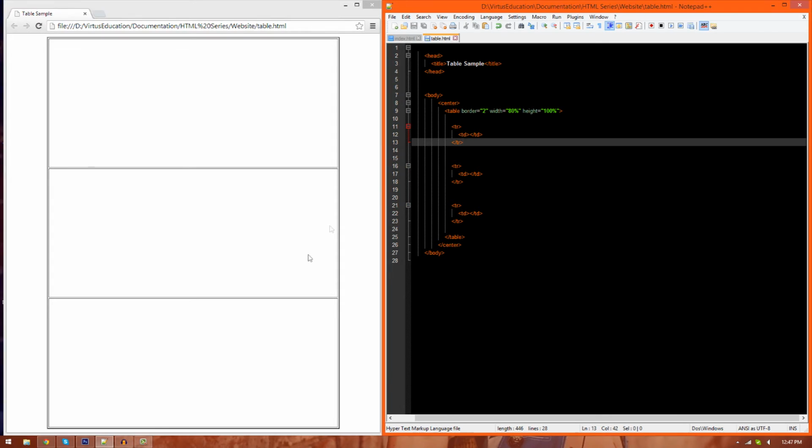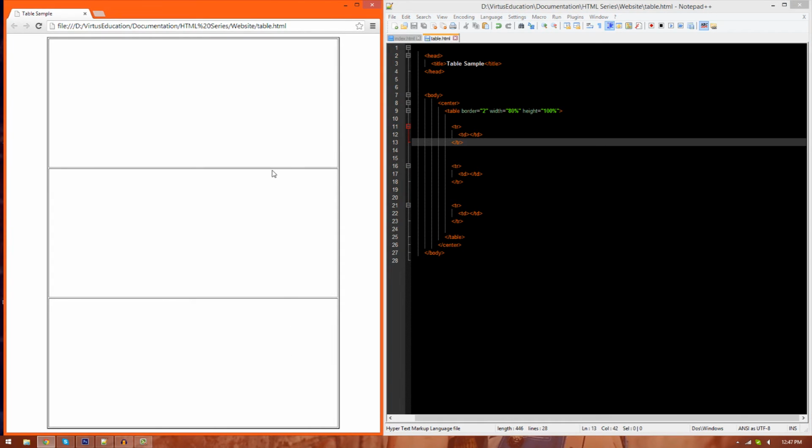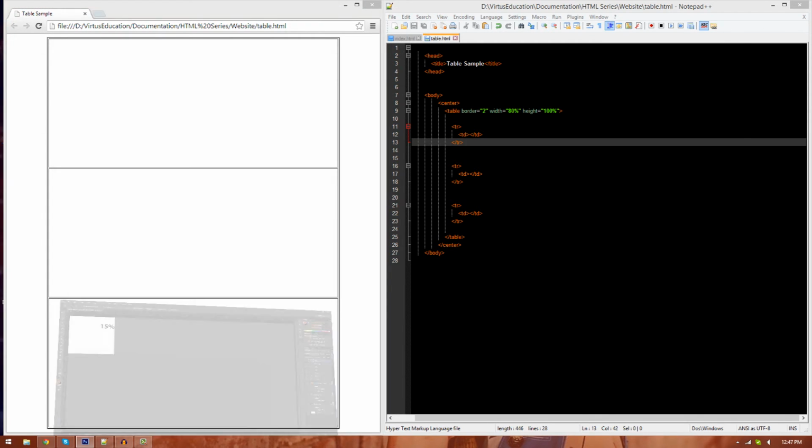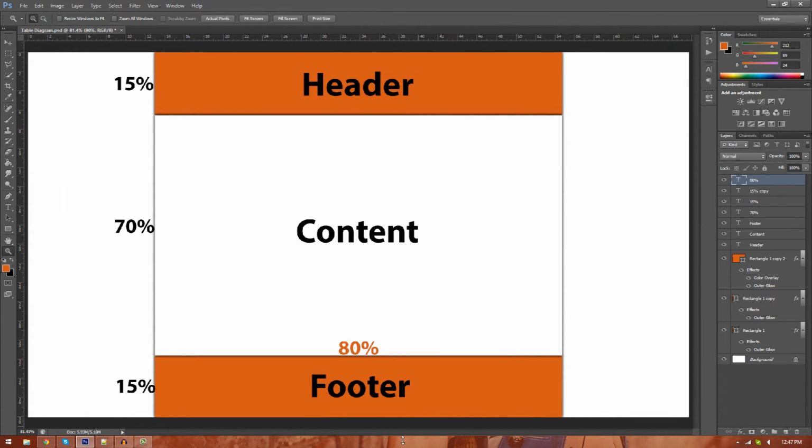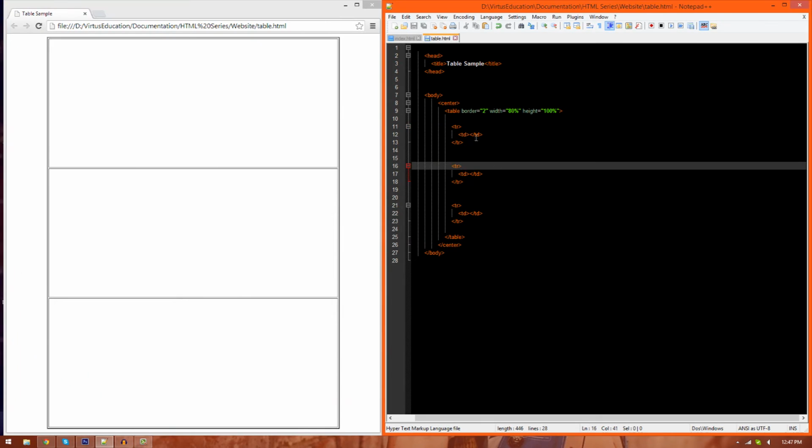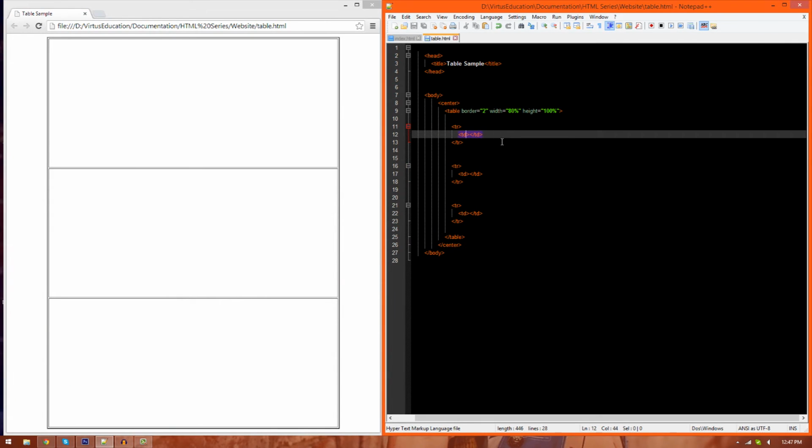Now, all of these little cells here are using the exact same height. Now, we want different heights for this because, you know, in a website, usually the header and the footer is smaller than the content area, to make the content more prominent and be able to fit more in there. So let's go ahead and define the height of these cells.